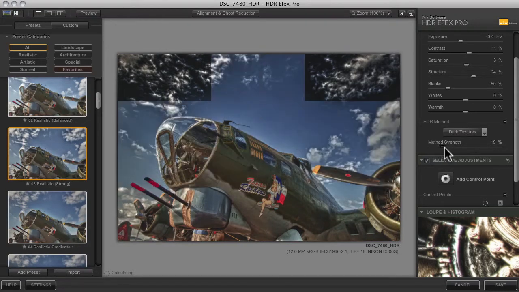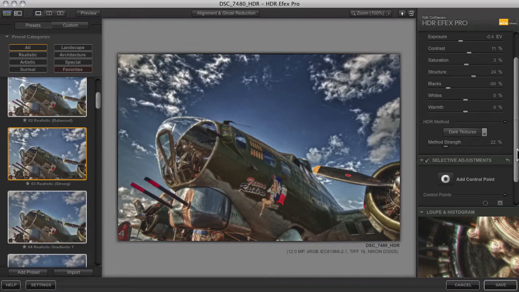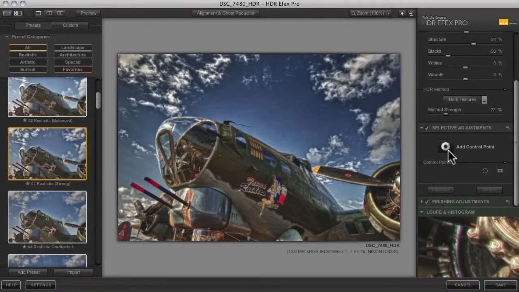And I'll just leave it around 22%. And once again, we have our control points, so we can use those to adjust our image, where we want the HDR effect to be more pronounced or less pronounced. But for right now, this is looking pretty good to me.